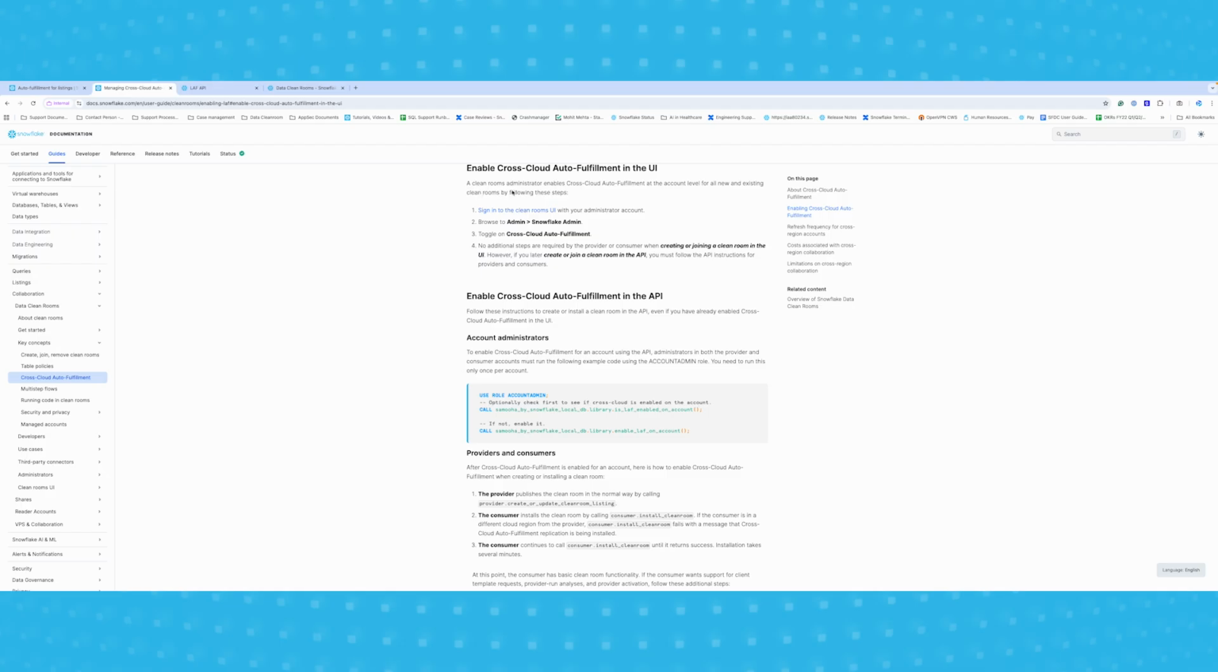A clean room administrator can enable the cross cloud auto fulfillment feature at the account level for all the new and existing clean rooms. Here are some of the steps which you need to follow to enable it on the DCR UI. And you can also enable the LAF feature via API. I'll quickly show you how to enable it on the DCR UI first, and then I'll show you how to enable it via API.